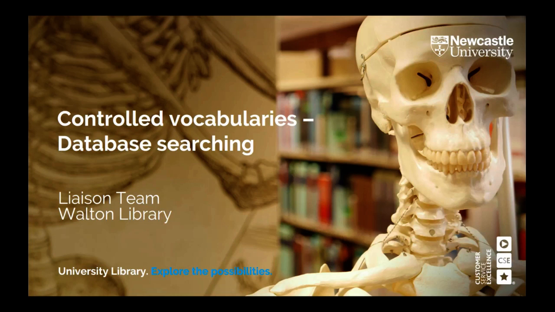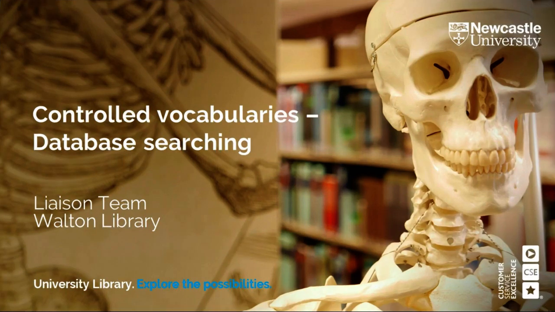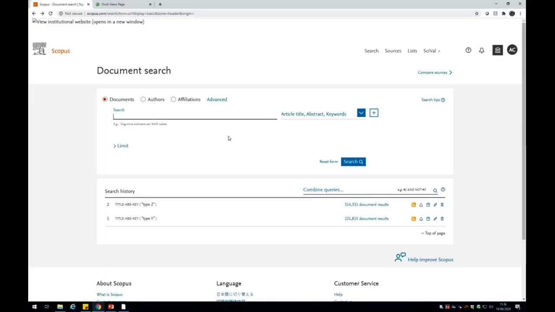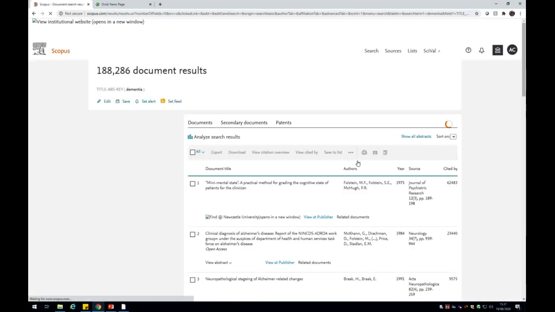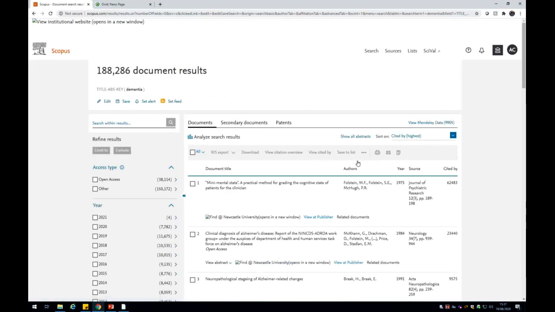Some of these you might be familiar with already, such as Scopus or Web of Science. And within these databases you would do exactly the same thing. You would think of your topic, so let's say we're looking for information on dementia, Alzheimer's. You would think of a keyword to describe that, and then you would go ahead and run the search and find all of the related documents.